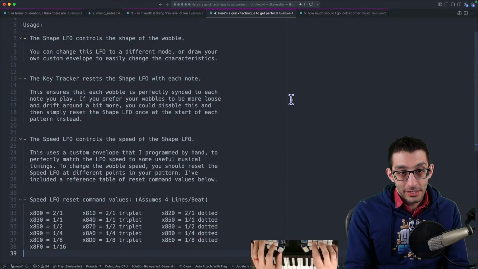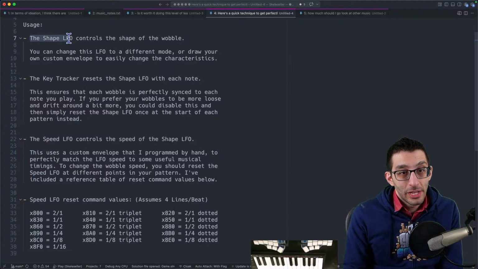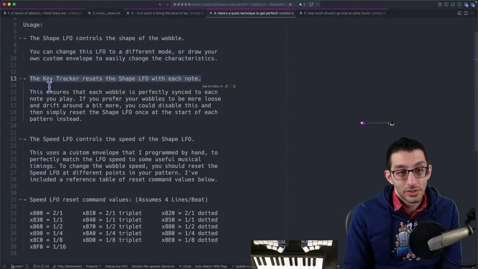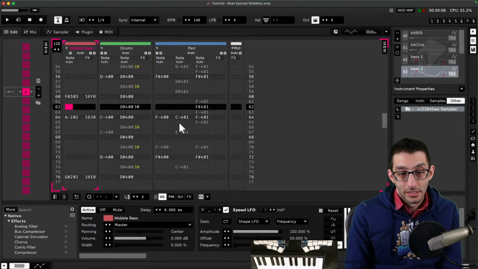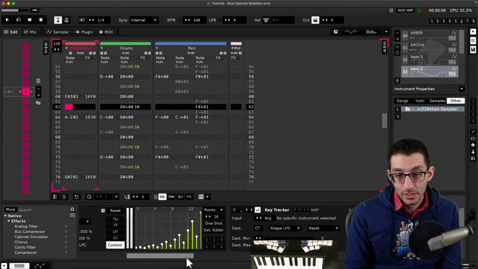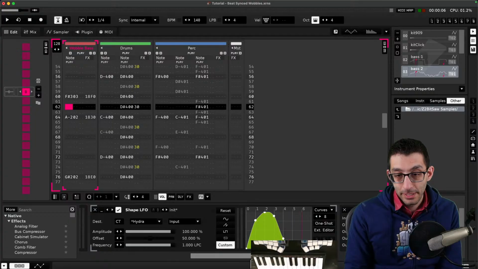Okay, so what are they doing here? The shape LFO controls the shape of the wobble. You can change this LFO to a different mode or draw your own custom envelope to easily change the characteristics. Key tracker resets the LFO with each note. This ensures that each wobble is perfectly synced. This sounds complicated. Speed LFO. Key tracker, shape LFO.